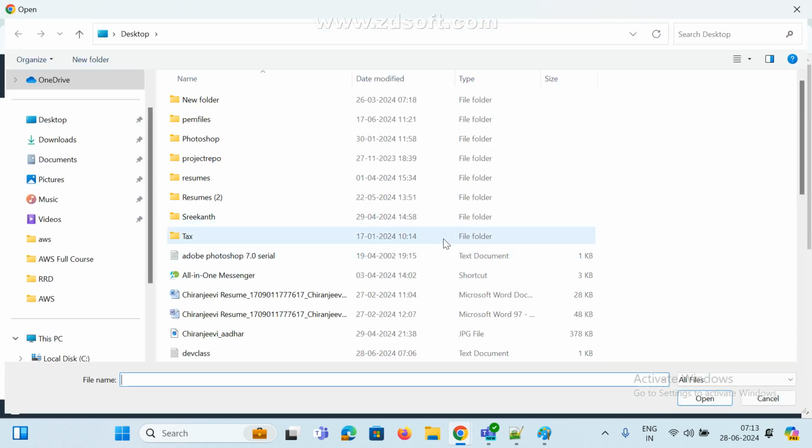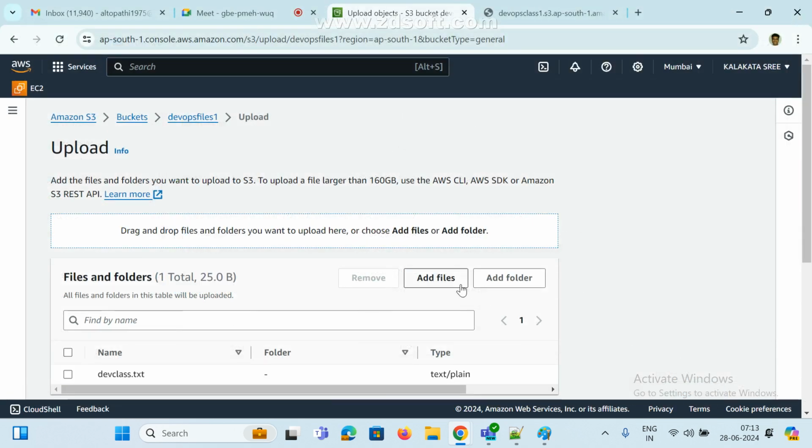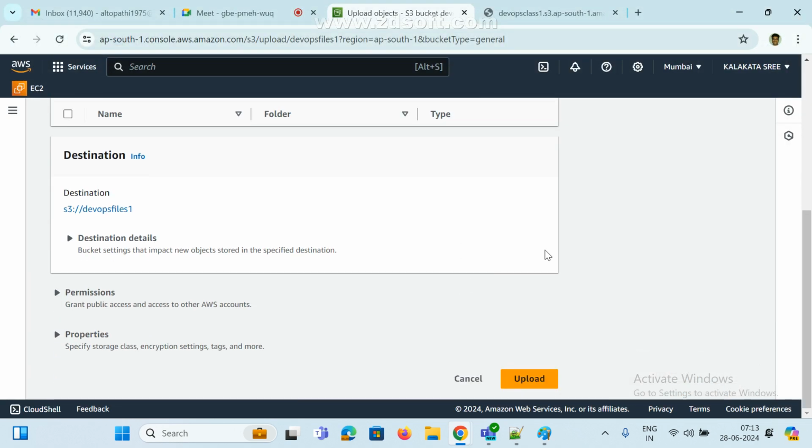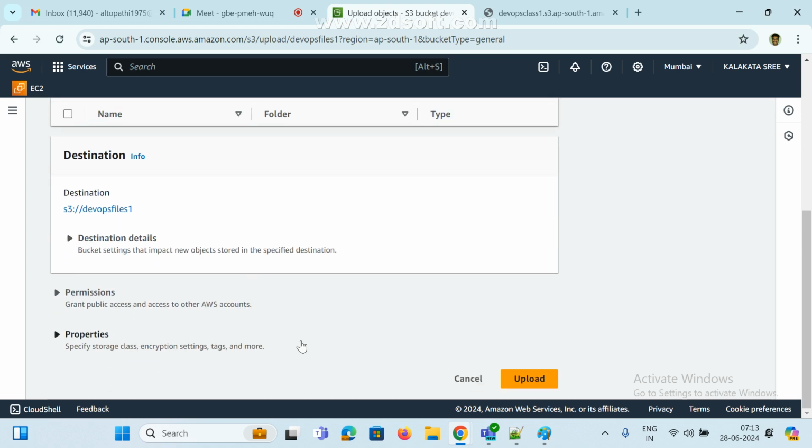Add file. What is the file name? DevOps class. Select this one. While selecting, here we are setting the permissions. Now see here, there is an option. Actually after uploading also we can see it, but somewhere we missed. Okay, now see, I uploaded the file. After uploading, this is my path, and there is one option, permissions.